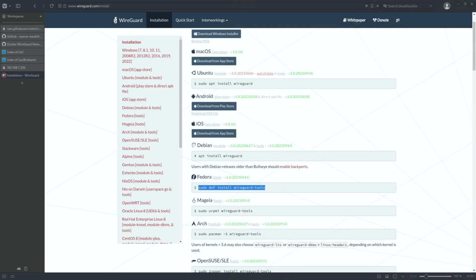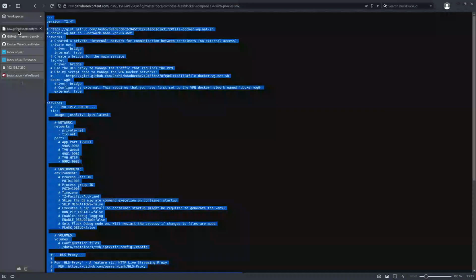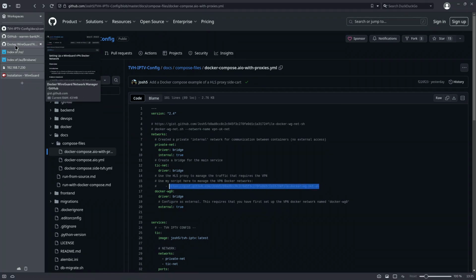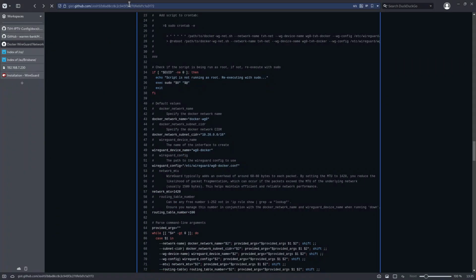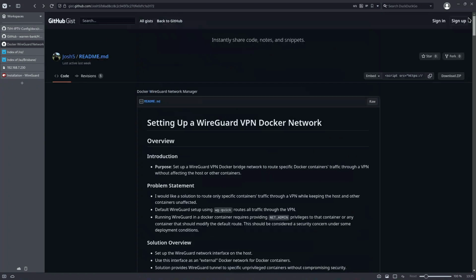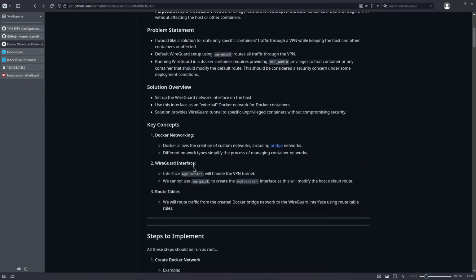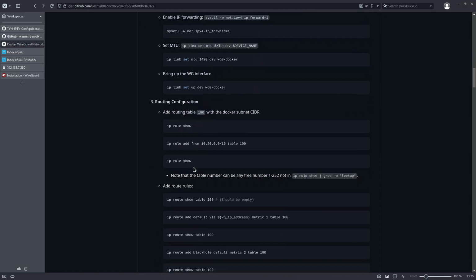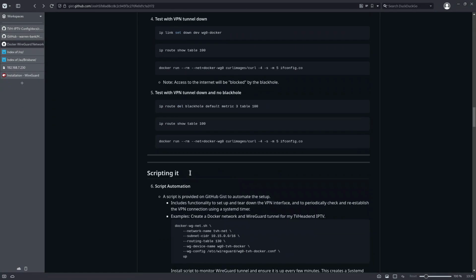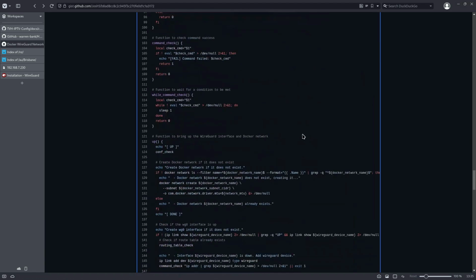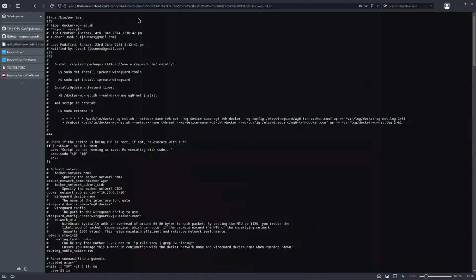And then what you're going to want to do is go back to your compose file, and at the top of here I've put a link to a script of mine. If we go to that link, which I've already got open here, I've hosted a guide to setting up the Docker network in a bit of detail as to what's actually going on. Read through that if you want, but at the bottom here there's a script, and we can use this to automate the process a little bit. So let's just grab that now.